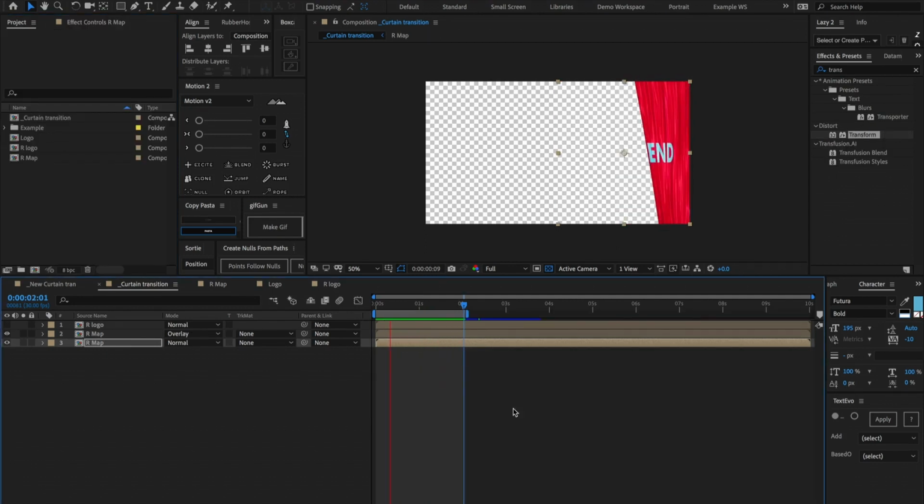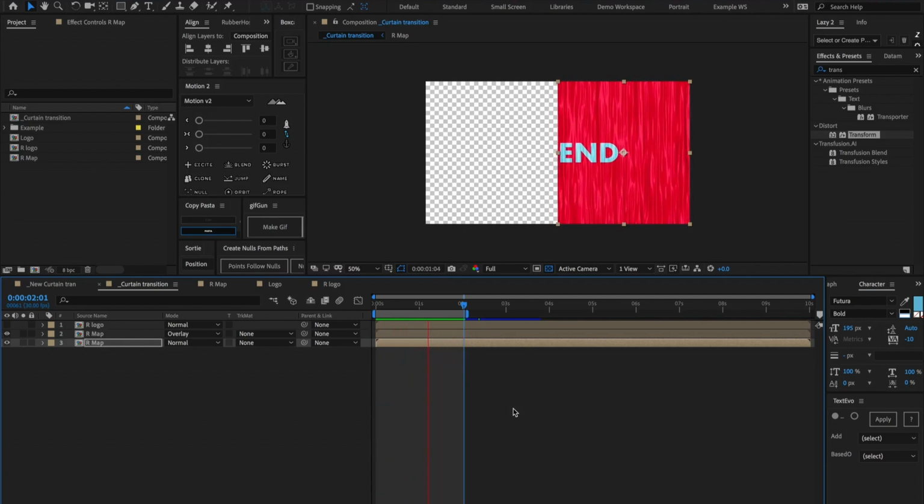Alright, now that we have the right side of this curtain transition set up, let's go ahead and set up the left side.